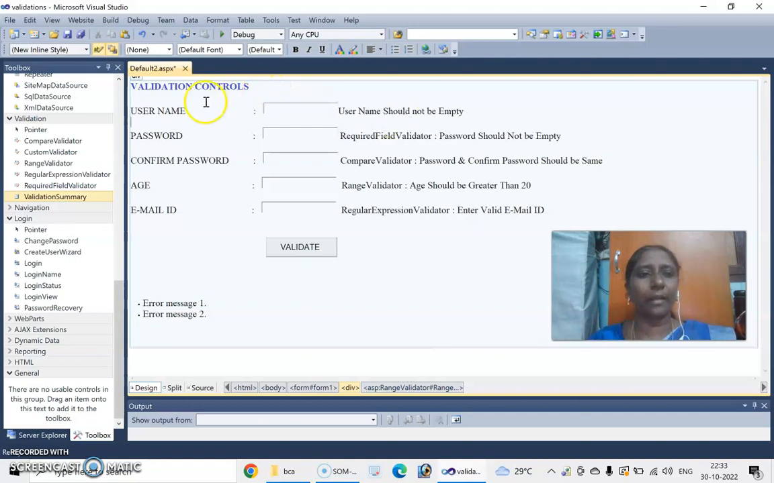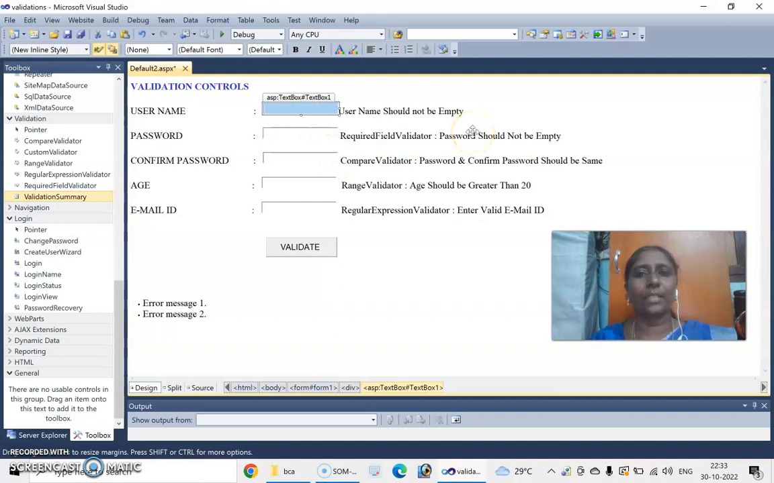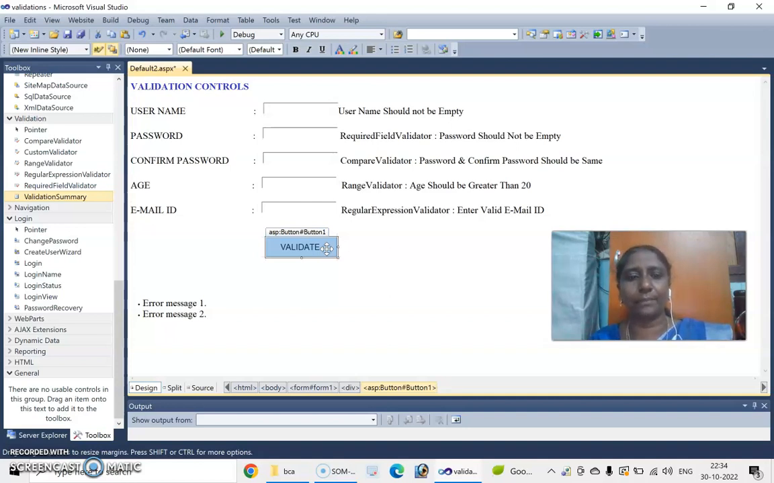So already I have created a new website, and in that website I have added labels to represent the fields, text boxes to work with, and then a button to move to the next page whenever the validations are clearly completed. Okay, so these are all labels. As we have already worked, you are clear with all the labels and the text boxes.